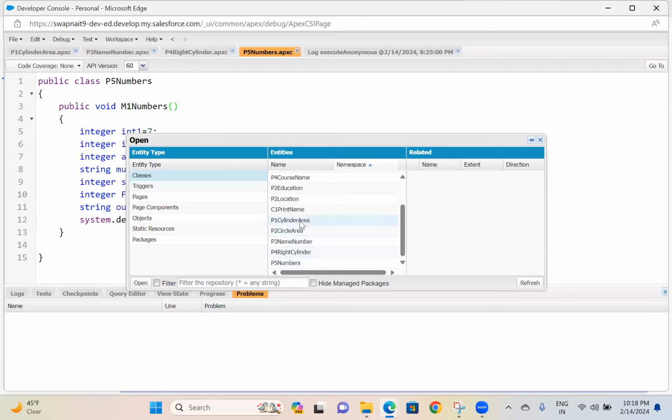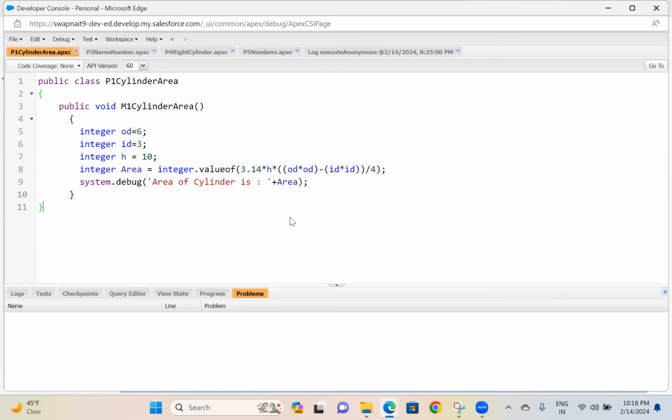Show me the cylinder area, P1. Okay. Did anybody observe here? Yesterday I gave an assignment: 3.14 multiply by H multiply by capital D minus small d. Yes, ma'am, yesterday's assignment, the one which I gave. So what is the difference there between capital D and minus d?